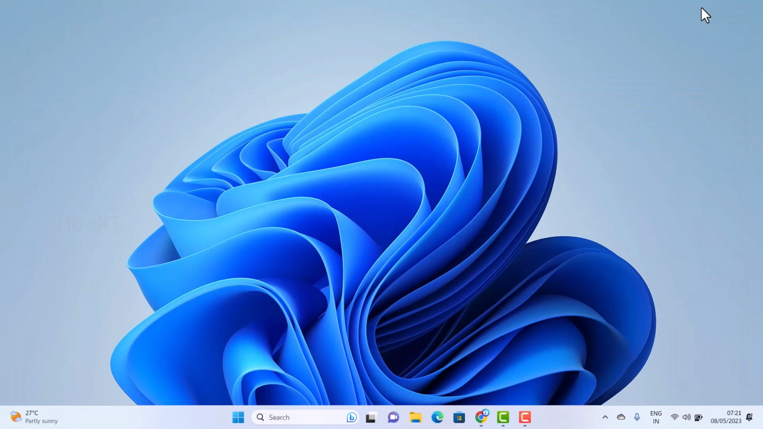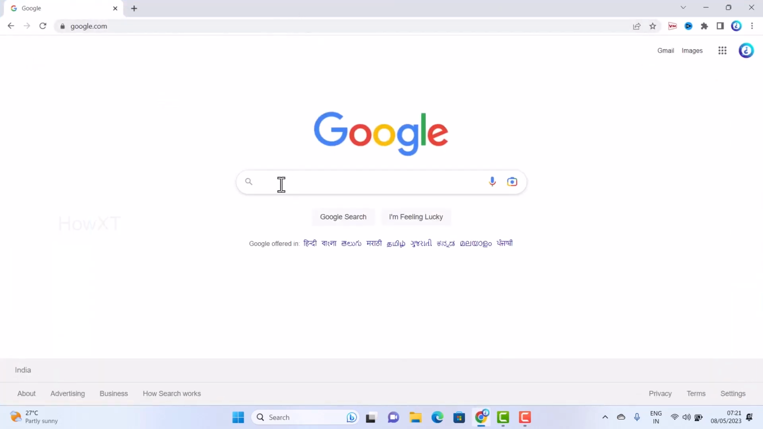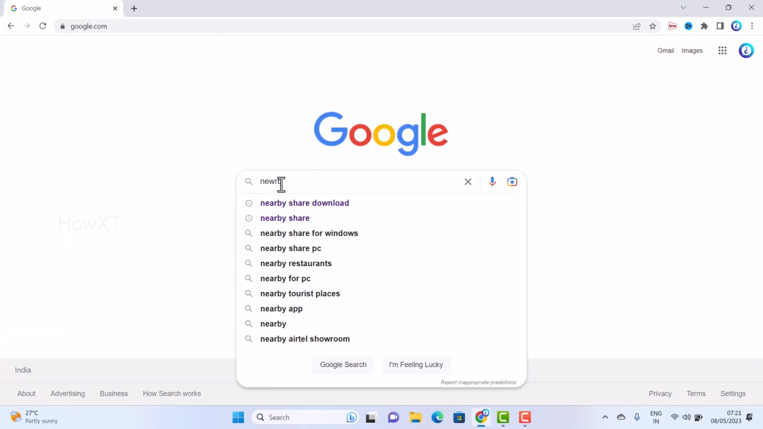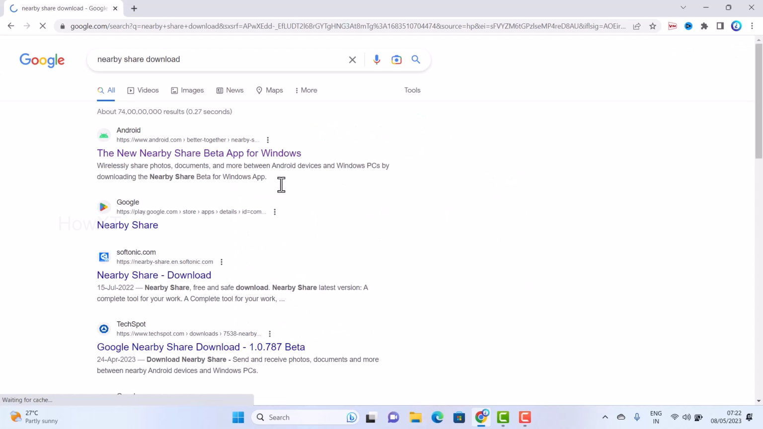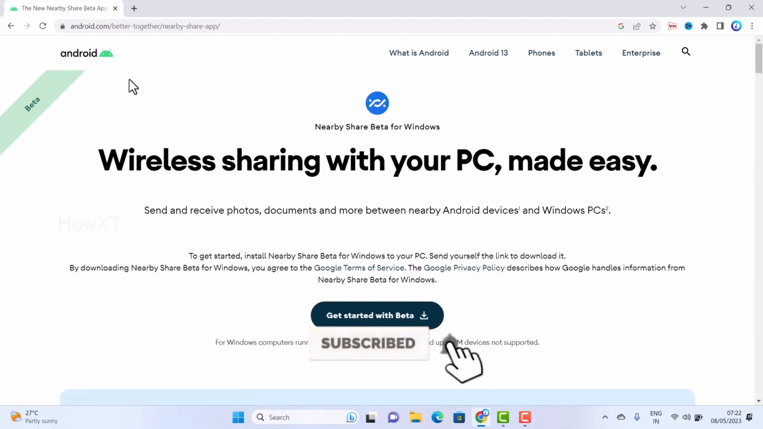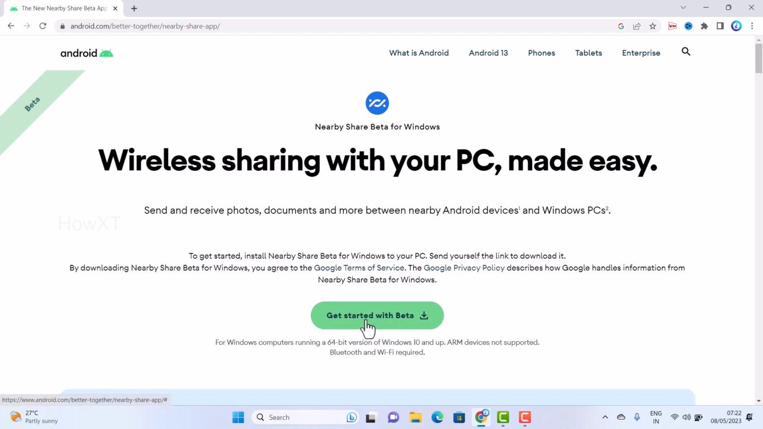First and foremost, from my laptop or desktop, just open the Chrome browser and type nearby share download. I have given the description link, which has the original Android beta versions, the new Nearby Share beta app for Windows. So directly it will open here. Just click the link, and it will direct you to the get started with beta page. It will download the application, Nearby Share beta for Windows.